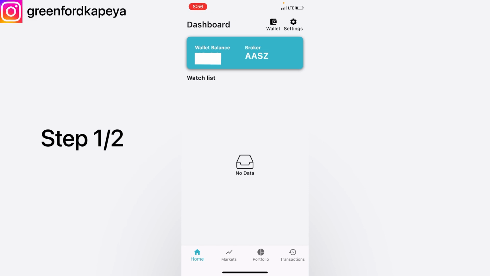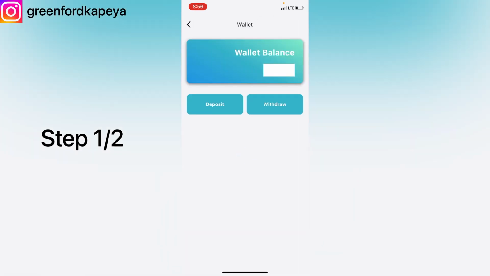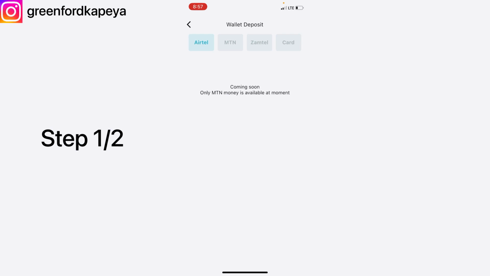On your top right, you click on where it's saying wallet. As you can see, deposit or withdraw. What we want to do is add cash, so we click on deposit. Currently LuSE only has a partnership with MTN, so you can only deposit money on the LuSE mobile application using MTN. So I'll click on MTN.